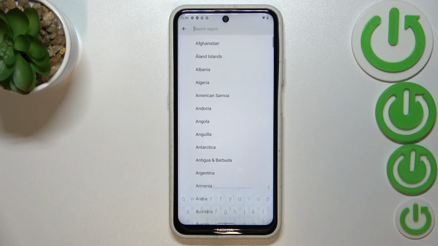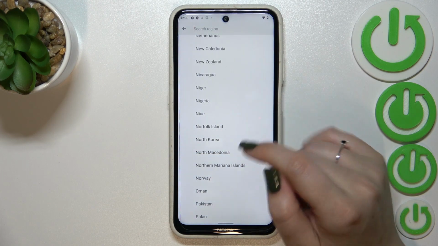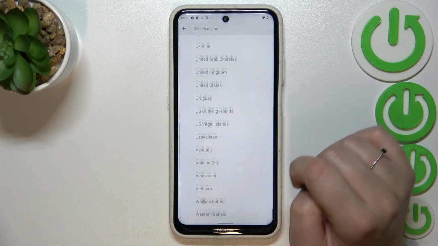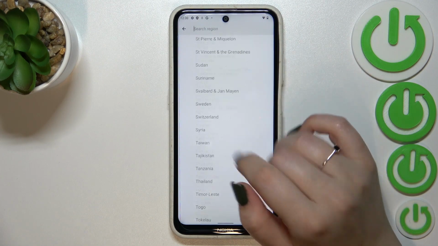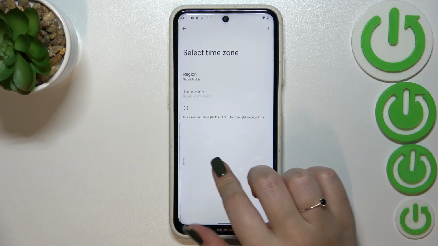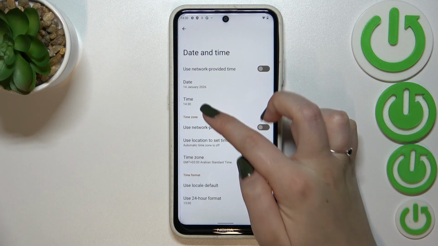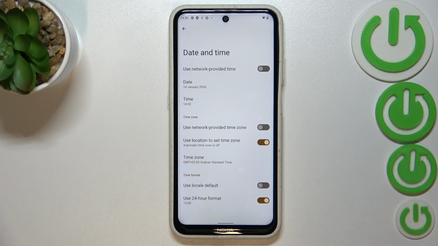Let's tap on the time zone, tap on the region, and here we've been transferred to the full list of all available regions from which you can choose. So of course find yours and tap on it, just like I did here. And as you can see, it has been immediately applied. Of course, be aware that after changing the time zone, the time will also change according to it. As you can see, currently we've got 2:30, and I've previously set 12:30.